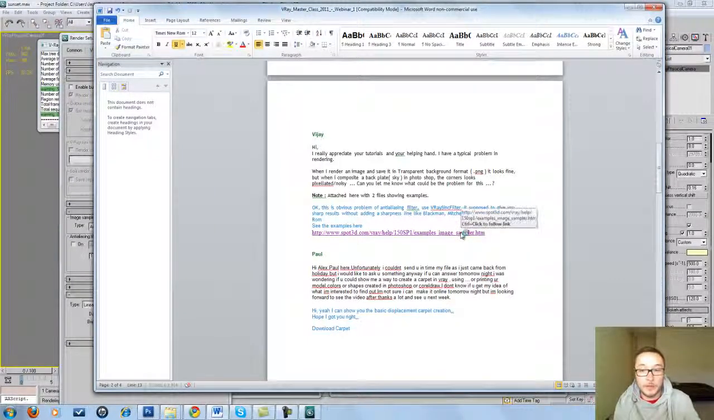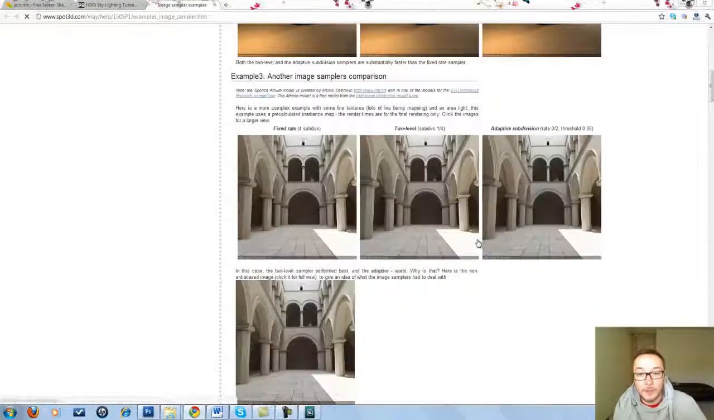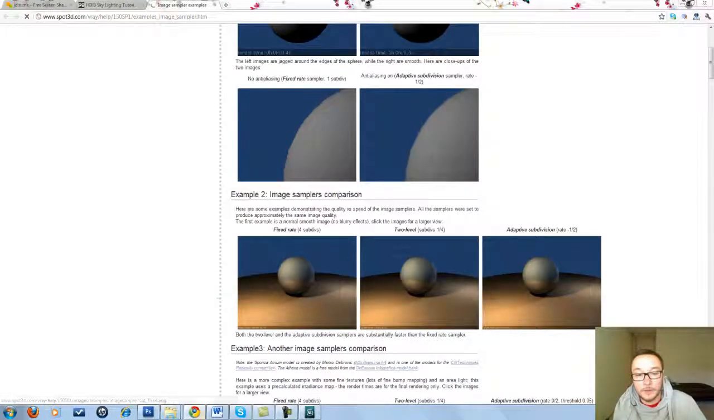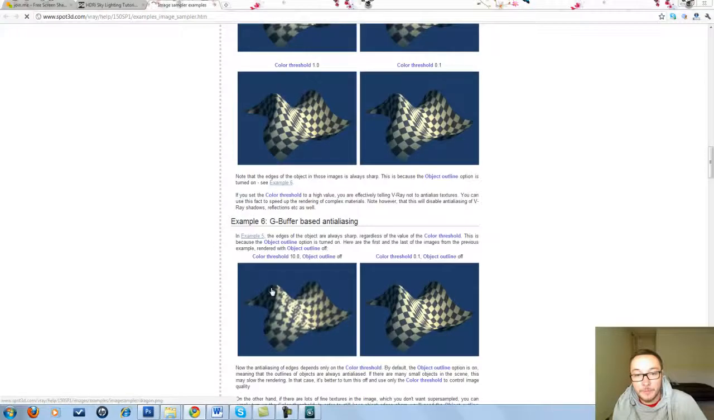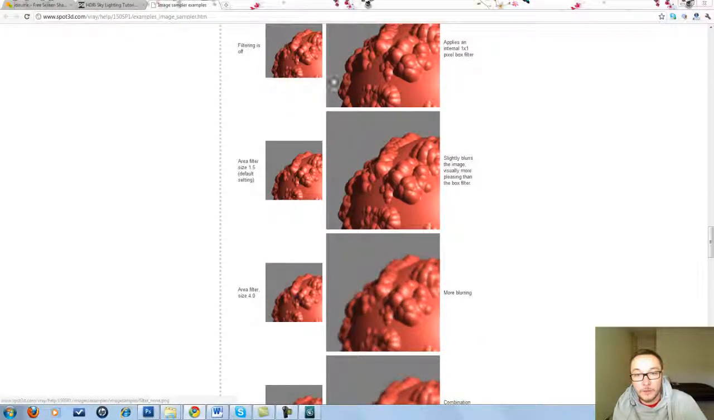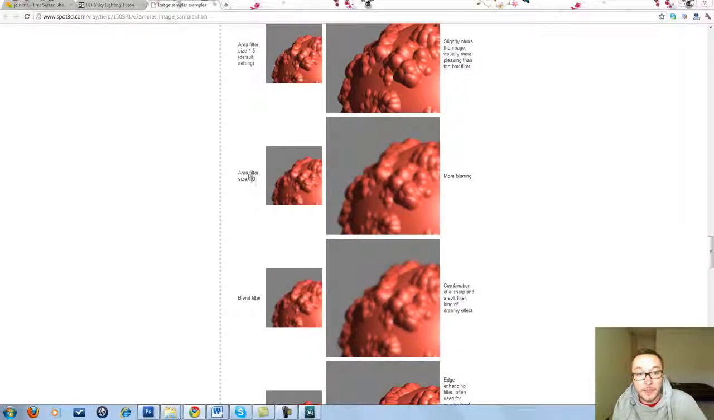To see sharpen results and examples, just click on that link right here in this PDF file, and you can scroll down and see all the results here with the area filter and different ones.